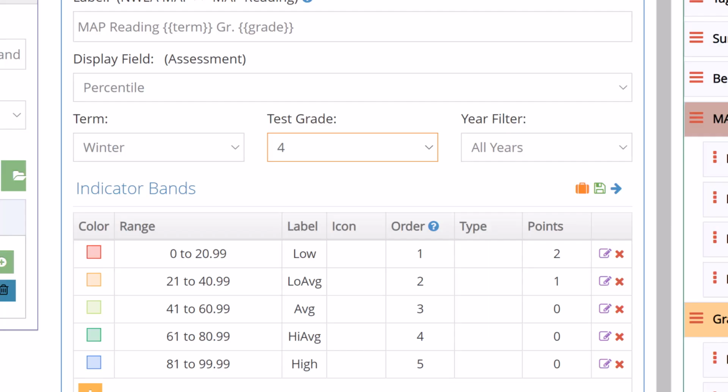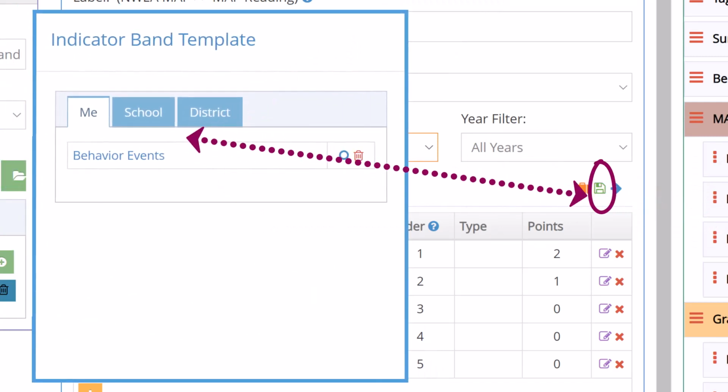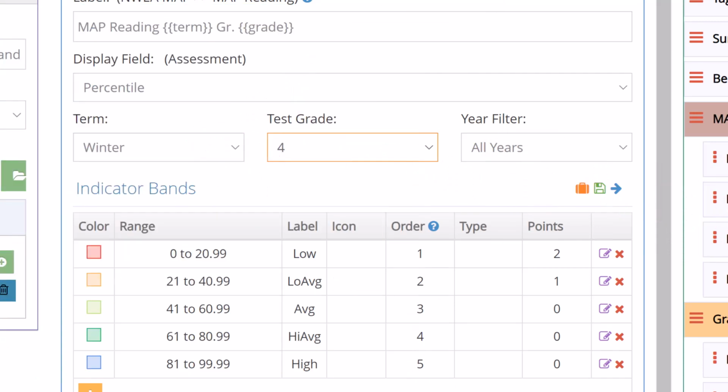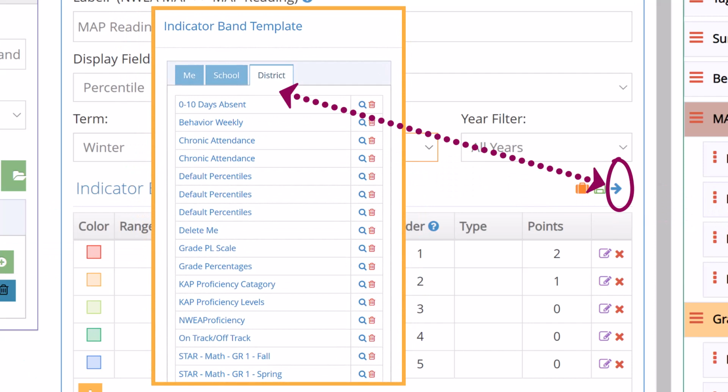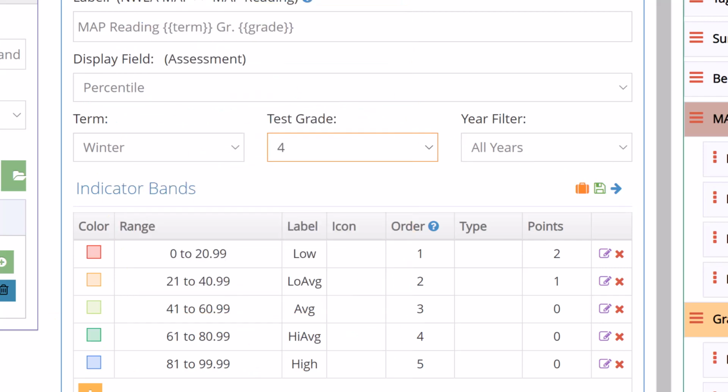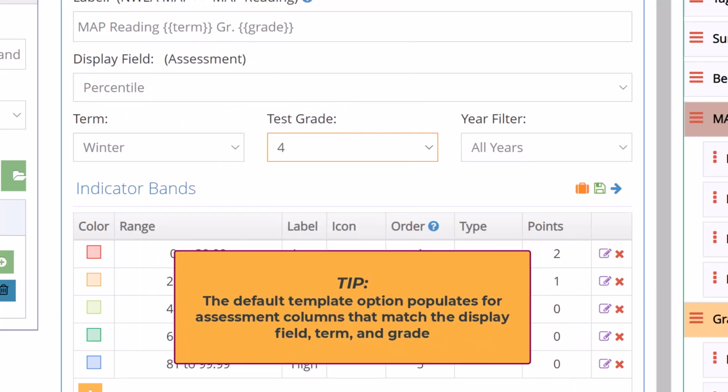When creating an indicator band for an assessment, you can choose to save the indicator band to store in either My School or District Bands. If you are choosing District, you may want to click on the blue arrow to create a default template. This creates a more efficient process in adding indicator bands to the data wall. Whenever anyone enters those 3 items, they will be asked if they want to use the default template.